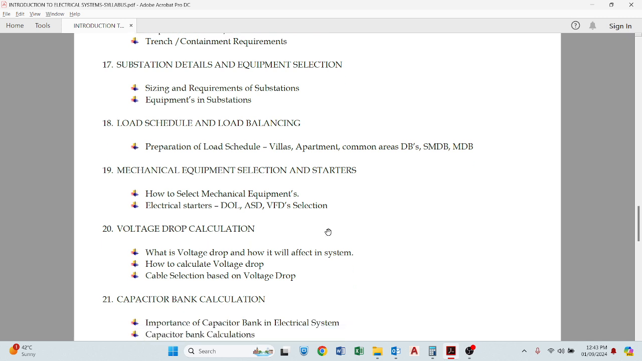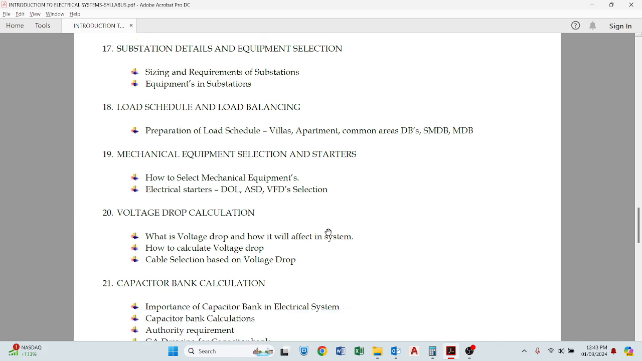And there will be another session, voltage drop calculation. The voltage drop in the final circuit is limited to a certain percentage, and different authorities have different percentages. We will discuss the importance of limiting the voltage drop, reducing the voltage drop, what the effect will be if the voltage drop is more in the final circuit, how we calculate the voltage drop, how we compensate if the voltage drop is more, and what the cable selection is based on the voltage drop. This type of detail we will explain in module 20.